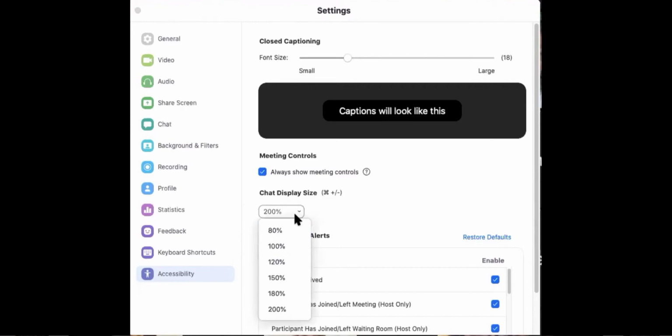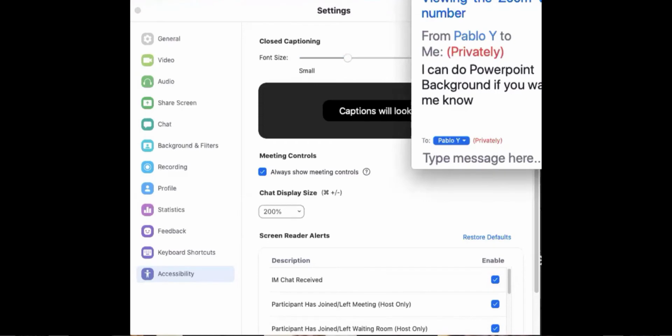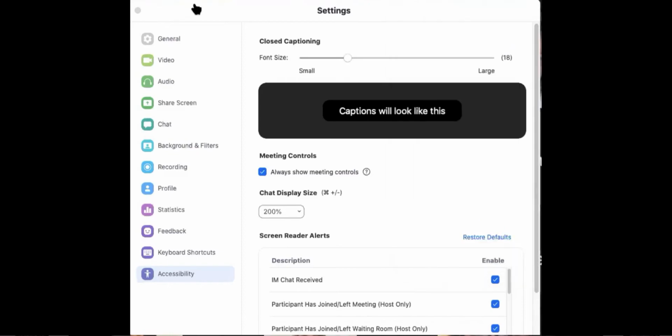And I like to set that at 200% for me, because then when I hit chat, look at how gigantic my chat is. I can actually read that, but I can't read it the way that the normal chat is. And Pablo is going to be doing the PowerPoint background in a sec as soon as we get to that point. And I'm going to show you that in the next step, and Pablo will be able to illustrate it.